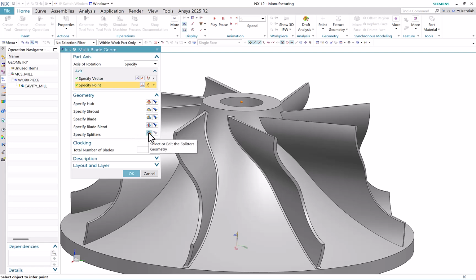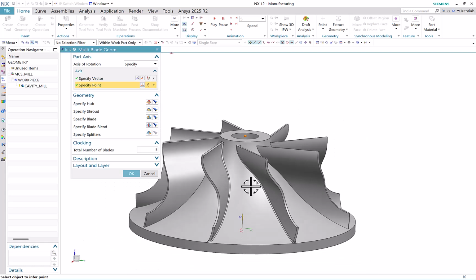Splitters, we don't have. Splitter means if you have any small blades. Sometimes we have smaller blades in the geometry. If we have that, we'll specify. If we don't have, we'll leave it. So in this part I don't have. Then defining total number of blades, I'm taking here 8.